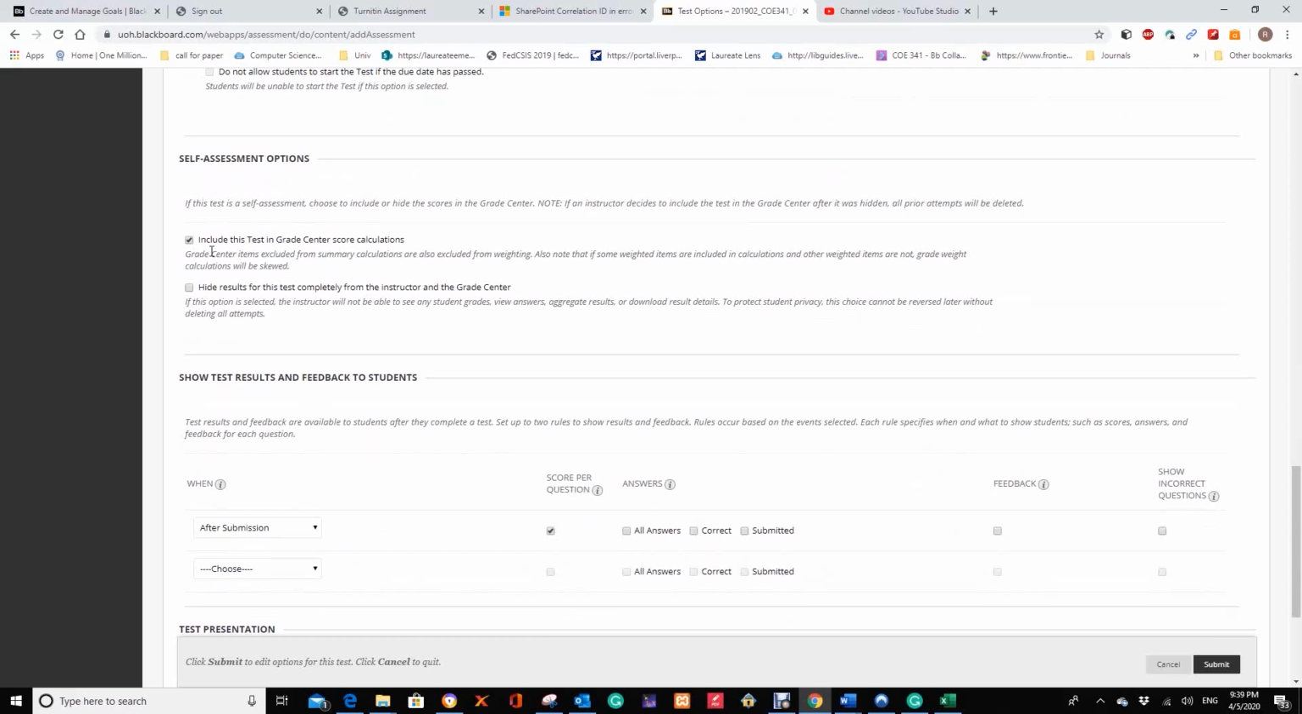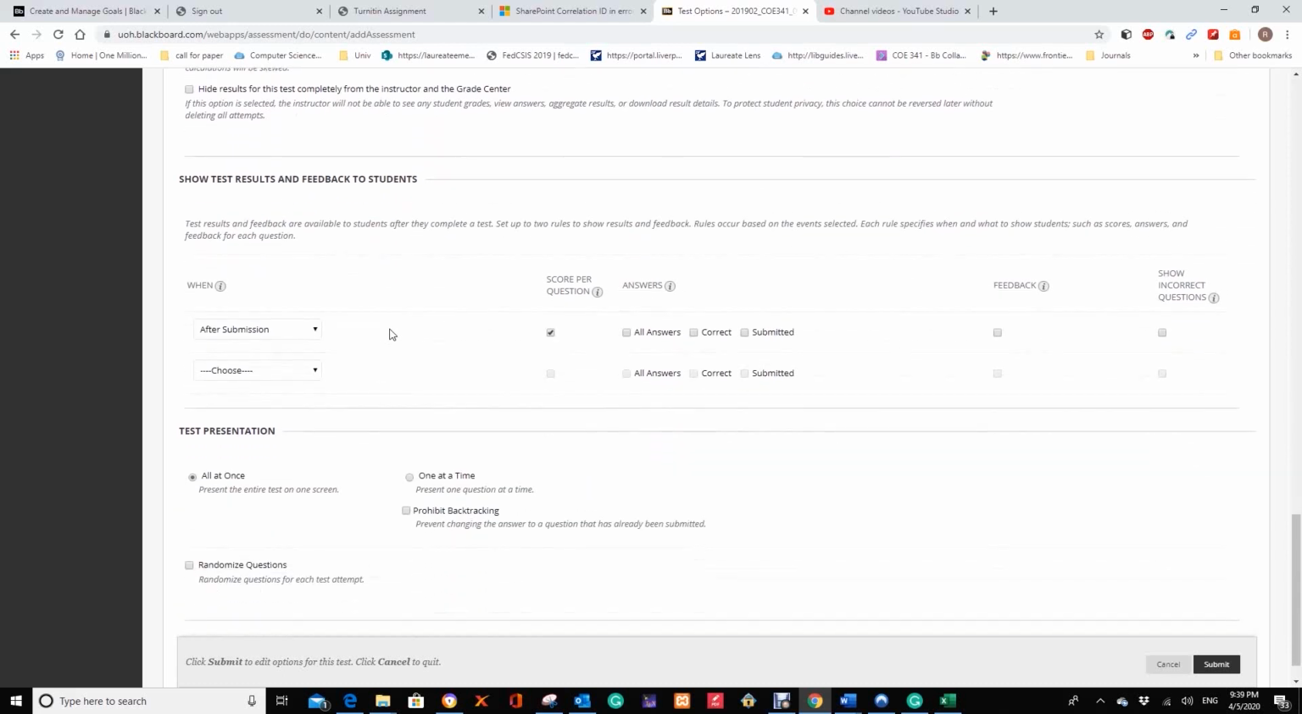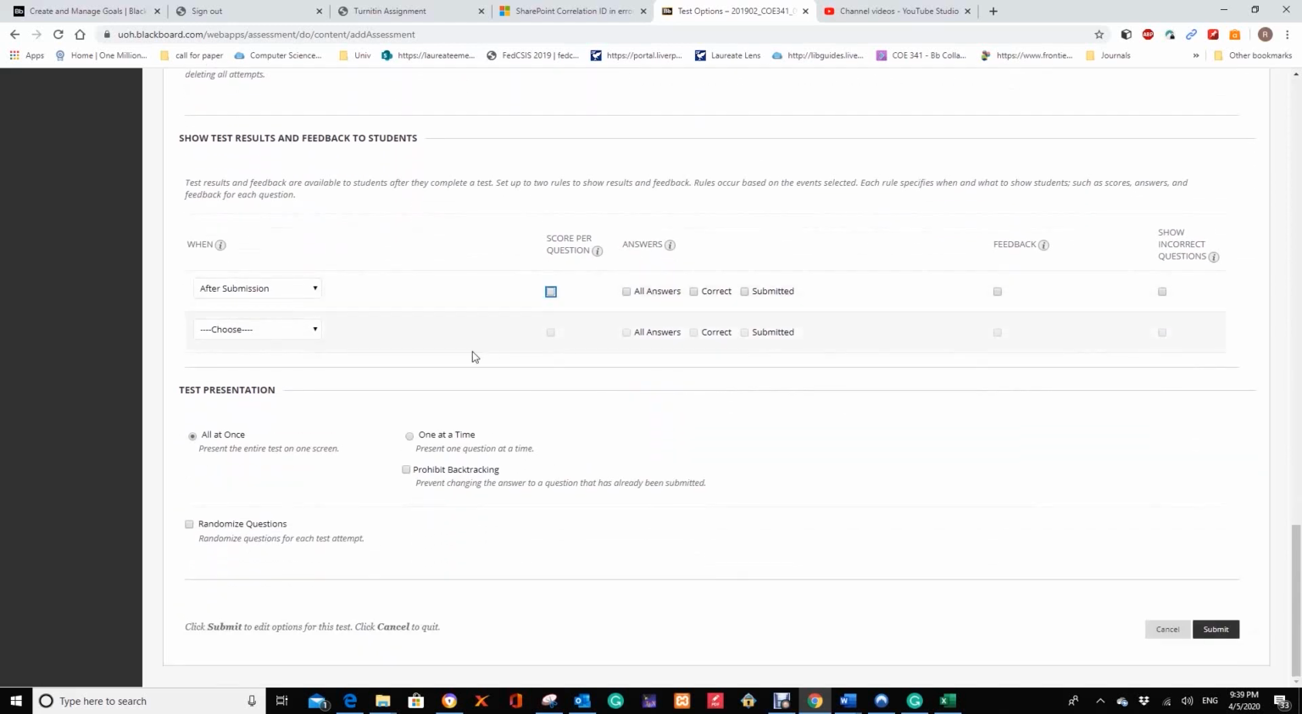Also, you have to include this test in the grade center score. I'll show you why after all. And here is the important thing. Uncheck this one because you don't want a student to see the answers during the exam. Also, don't present the whole number of questions in front of the students at once. What you do, present one at a time.